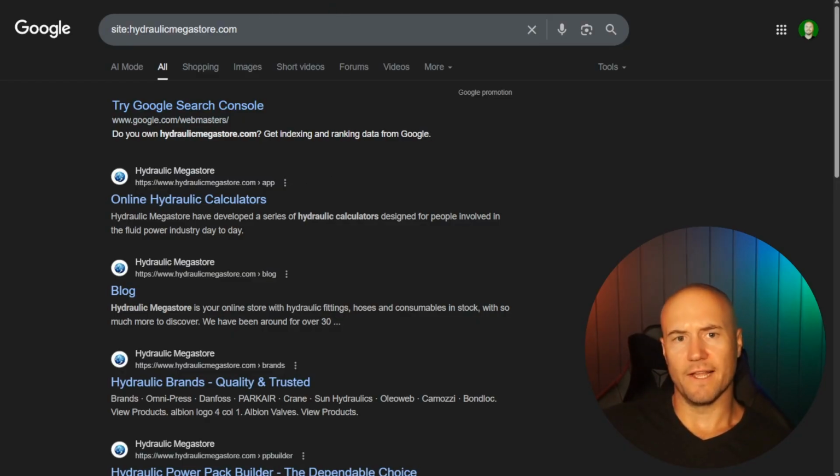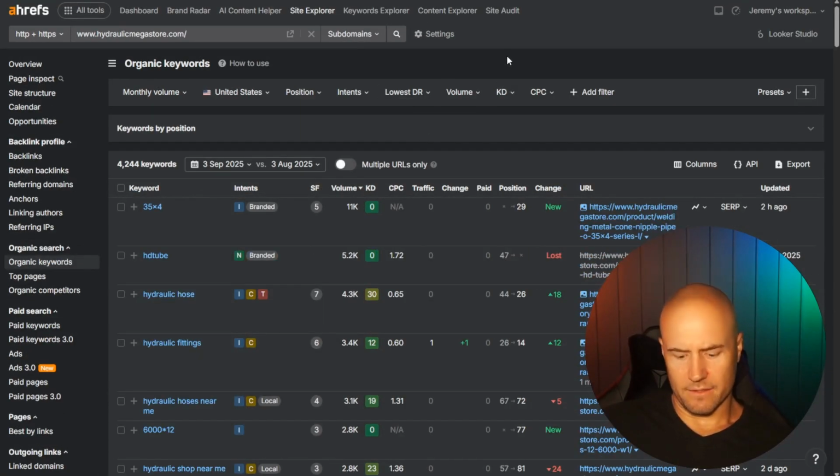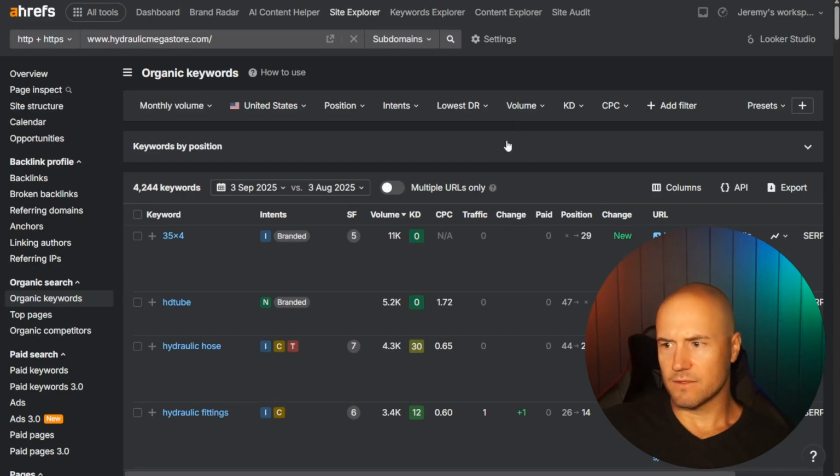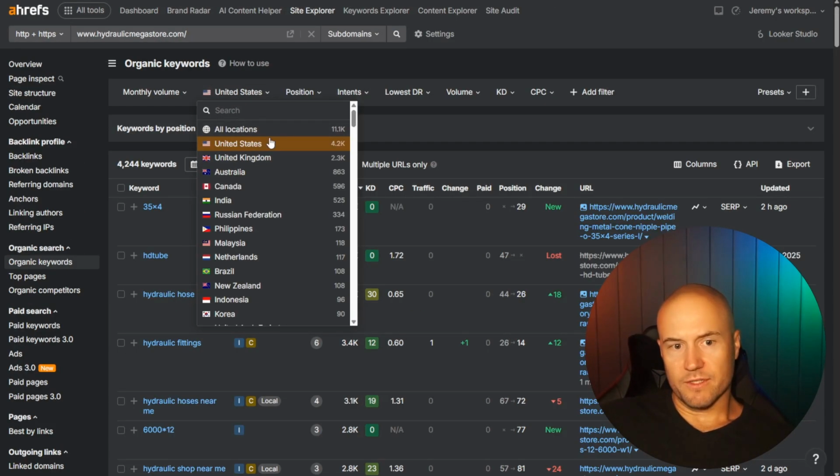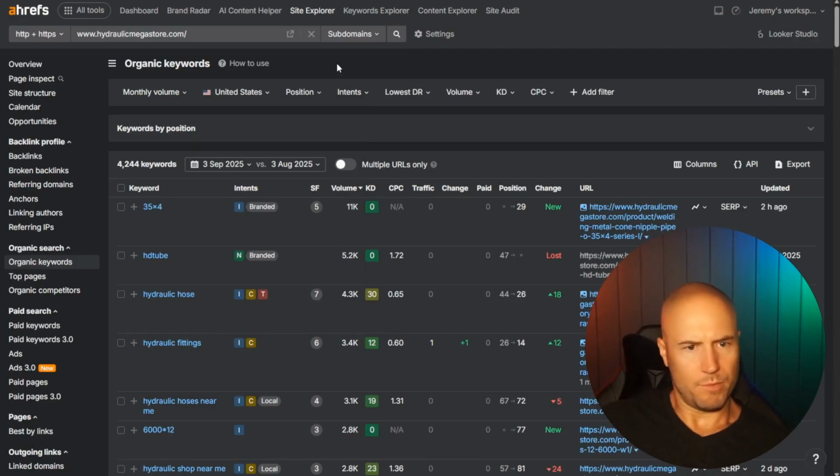Now, other things to look at then would be looking at keyword data. And this is within Ahrefs here. What I have filtered to look for here is just US searches. We can obviously look at all locations or UK as well, but for purposes of this discussion here, I want to look just to US.